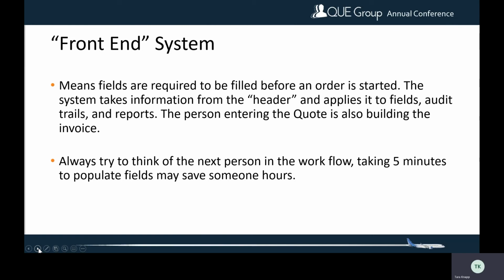So if you're thinking about what your role is in the data collection process, just always try and think about the next person in the workflow. If you're going to take 5 extra minutes to populate fields, or even let's say 5-10 seconds extra to populate a couple of fields, you're going to end up saving someone many, many hours down the line when they realize the data that they require is missing.